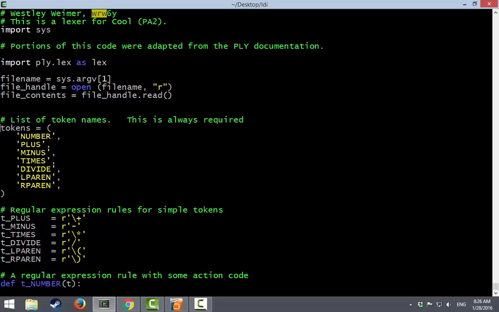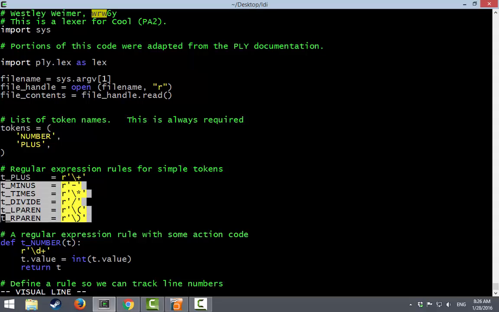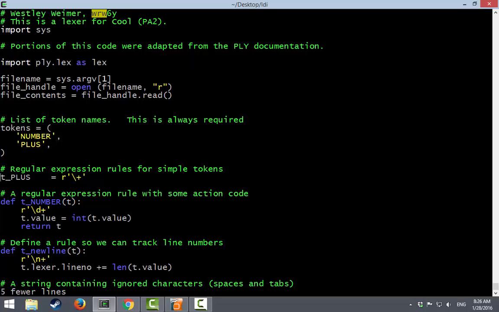All right. So they've got a list of token names. You know, this seems like a lot to do for a demo. Why don't we just do numbers and plus for now, just to keep it super simple. All right. So then we don't need minus, times, divide, left paren. You can put them back in later.